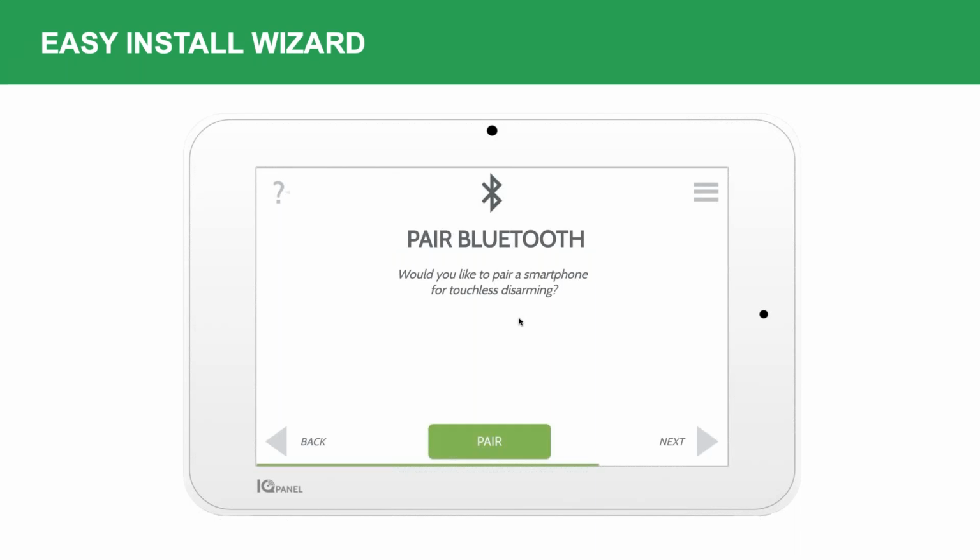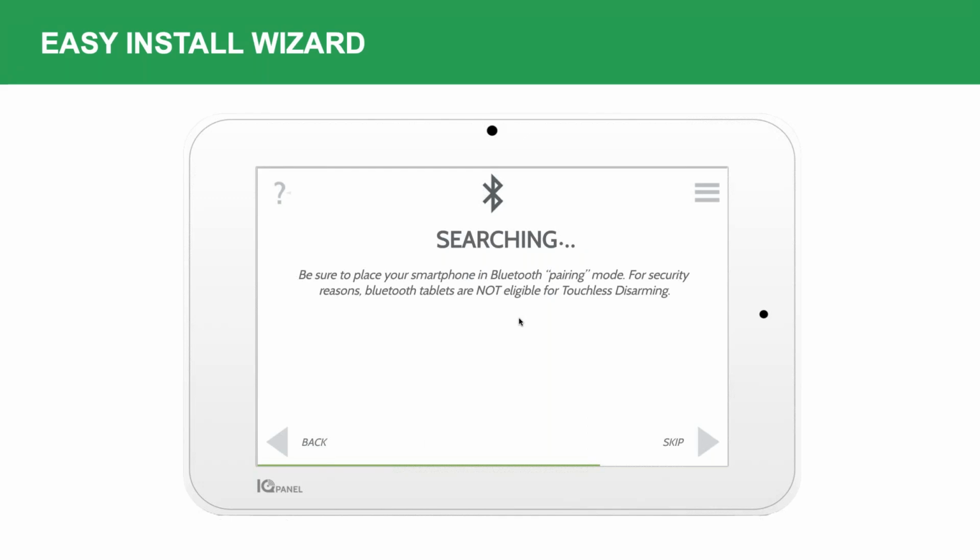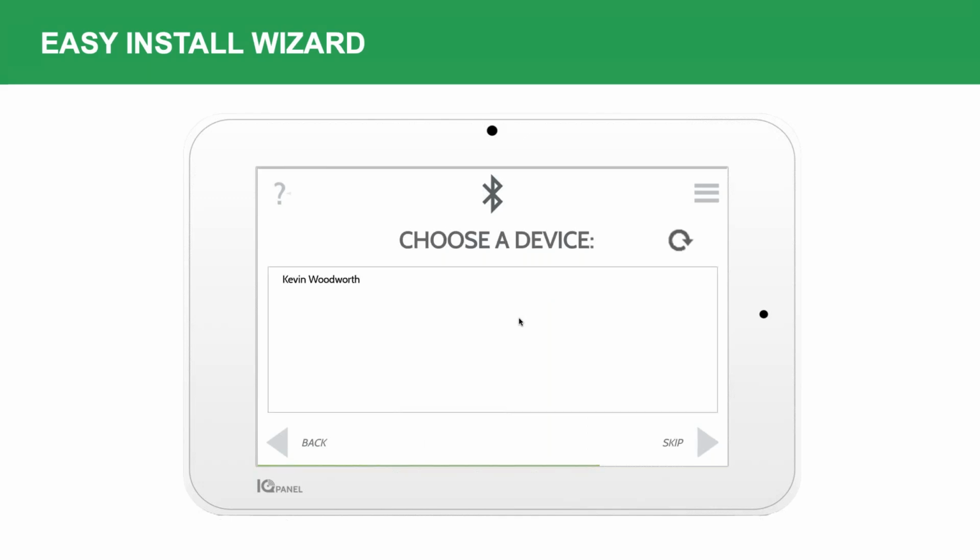Once that's been done, you can pair Bluetooth. So this is just walking through all these different features of the panel. For Bluetooth pairing, you just hit pair here. You're going to want to unlock the end user's phone, make sure it's unlocked. Sometimes I'll turn on and off the Bluetooth on their phone, so it's kind of searching. Our panel is going to search for their phone.